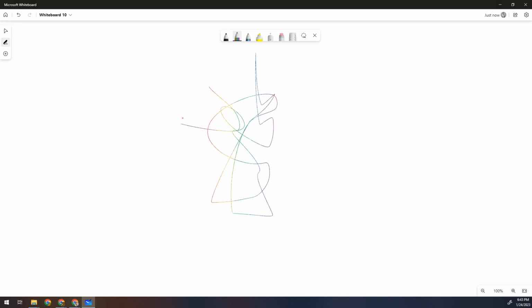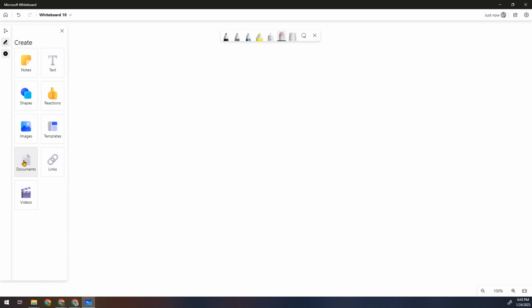Jamboard does not have a rainbow one, but I'll tell you what, Microsoft does. And you can add in documents, you can add in pictures. So if you have a warm-up activity or some kind of passage or some kind of PDF, you can upload it in here, zoom in and annotate all over it and display it for your students. But also they have a Jamboard-like feature.